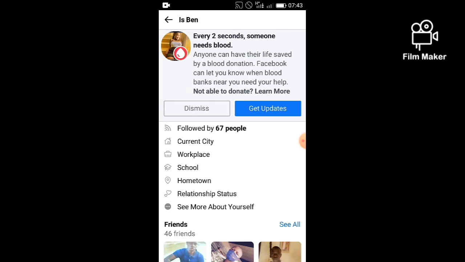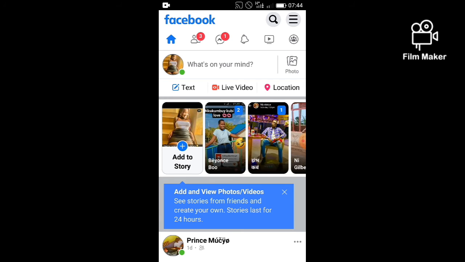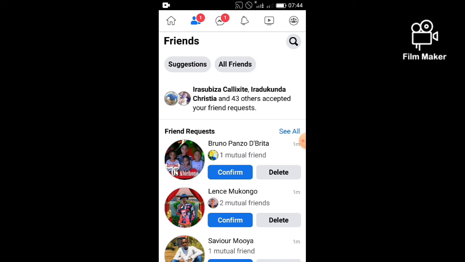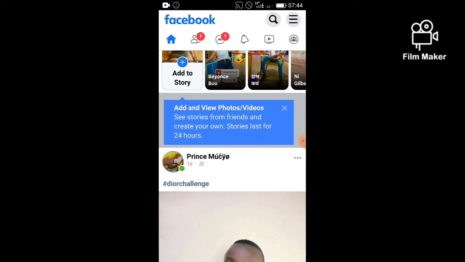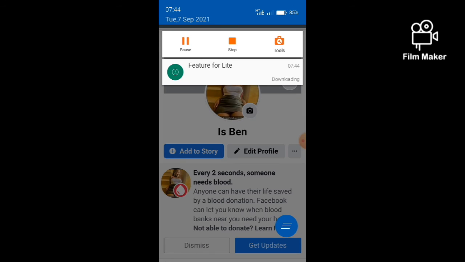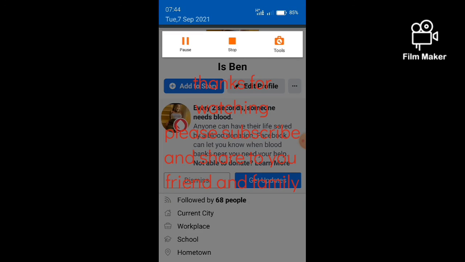Followers is increasing per second. Do this carefully. Notice this fame is doing for a new account. See, 1 minute, 1 minute.